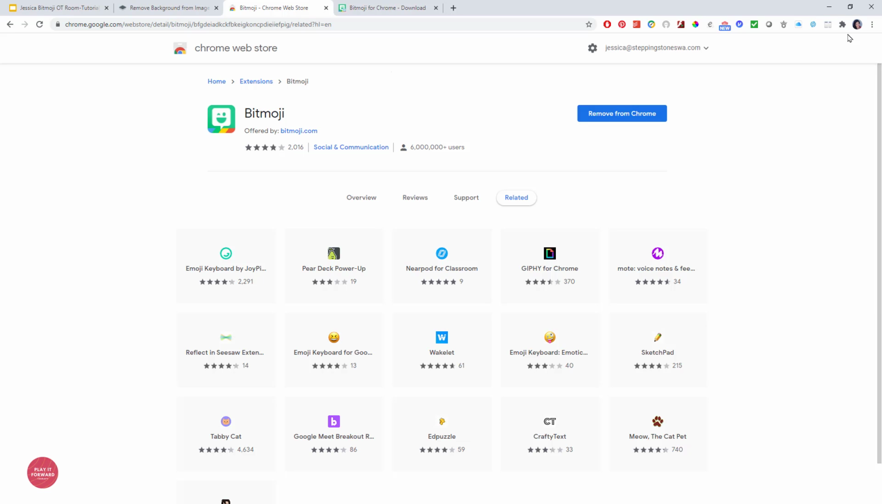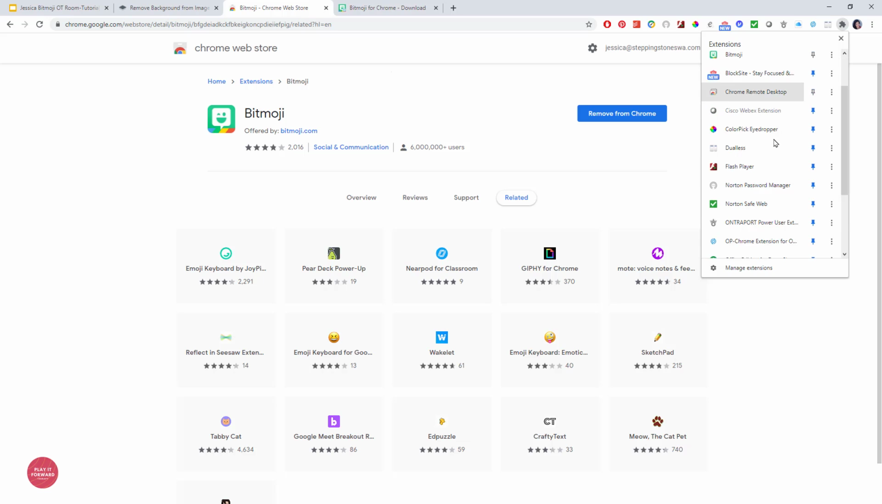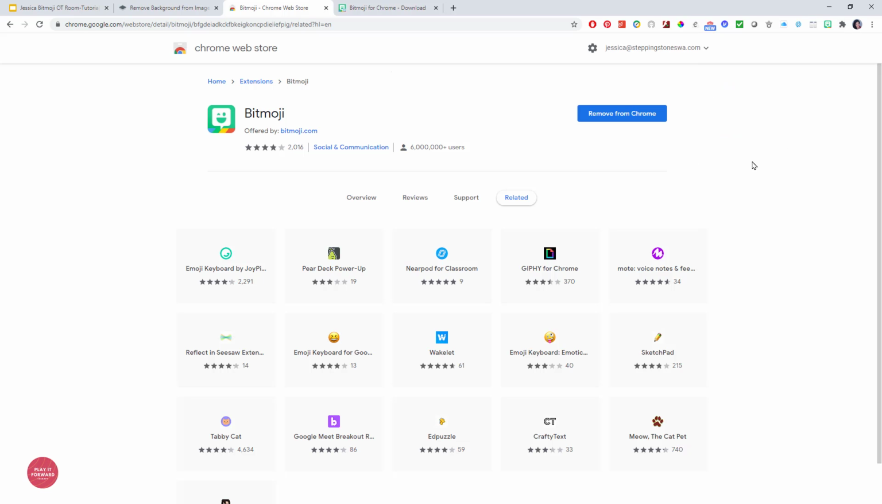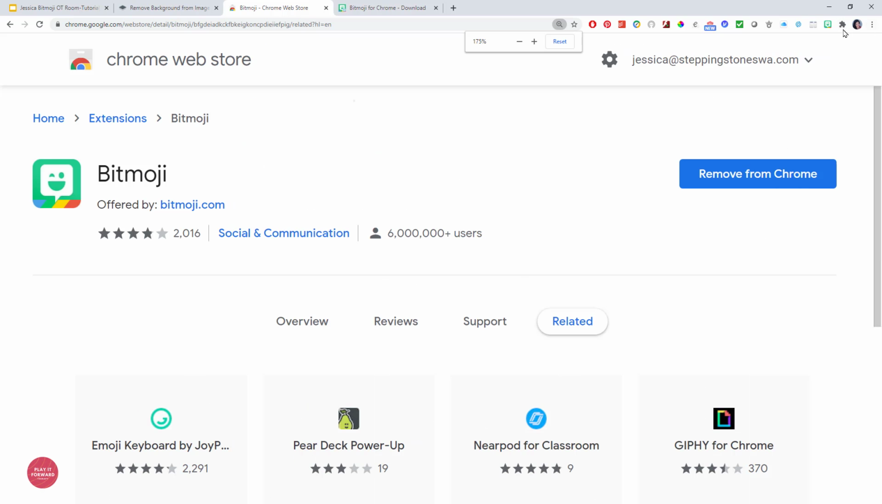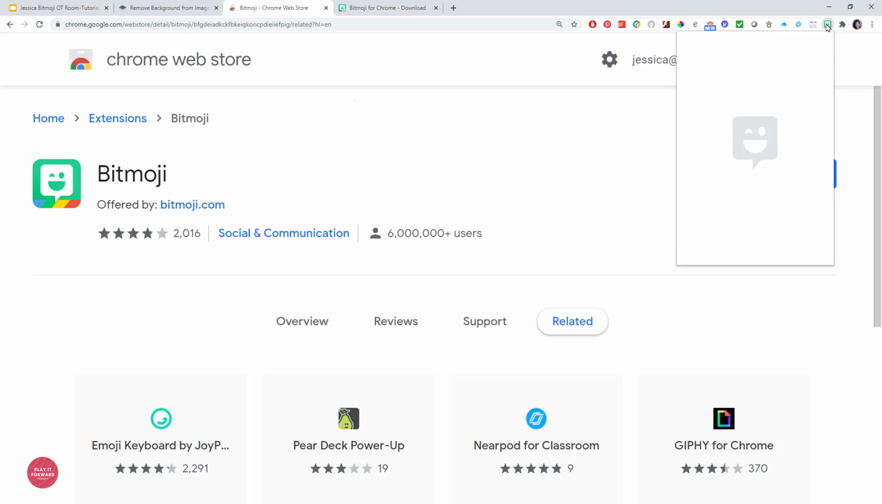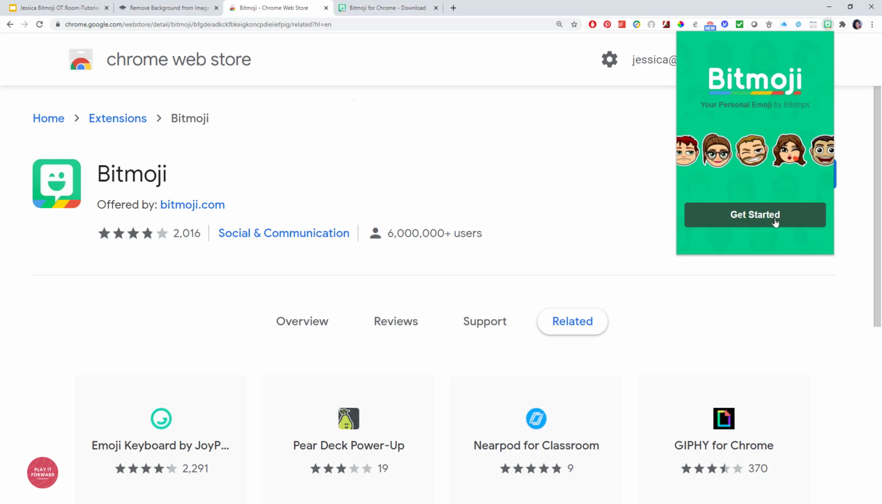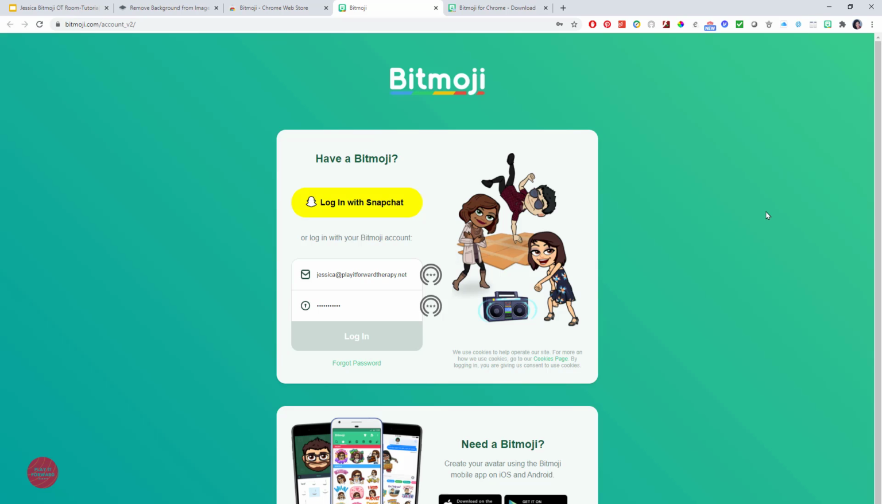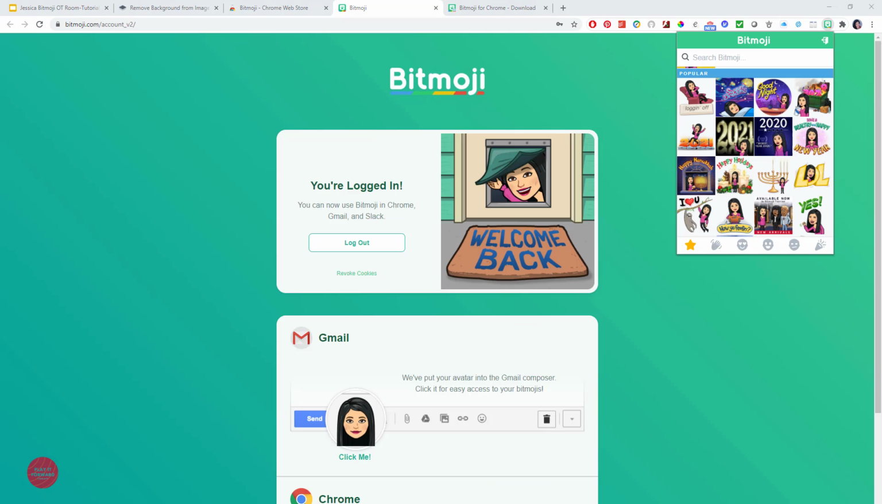And as an extension, you want to look at this little puzzle piece up here and you can see that it's right here. So I want to be able to access this really easily. So I'm going to click on this thumbtack and I'm going to pin extension. And now you can see I have this little smiley icon right up here. Okay, so I can easily click on it and access it. So when I click on it, it's going to pull up all of my Bitmoji avatars. So I'm going to log in.